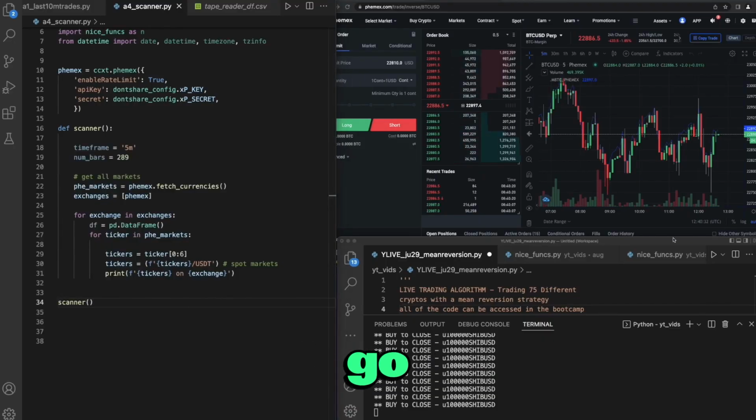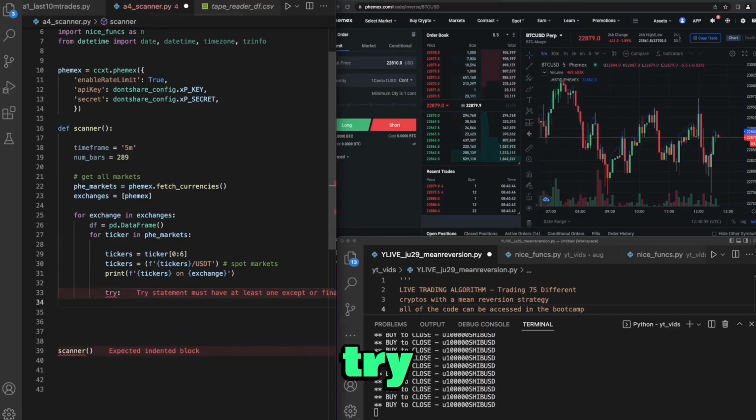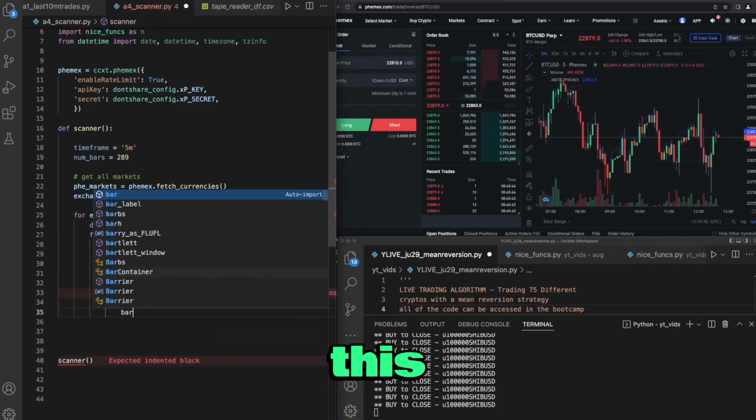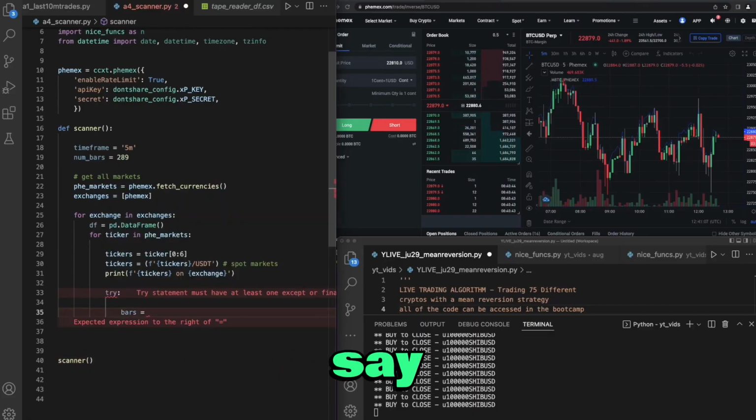But now what we want to go ahead and do is we need to get the new bars for each of the symbols that we just found. But I think what might happen is sometimes there won't be bars. So I'm gonna wrap this in a try block, say try. And this is a little sketchy when I do it like this, but it's all good. Let's say, what should we do here?